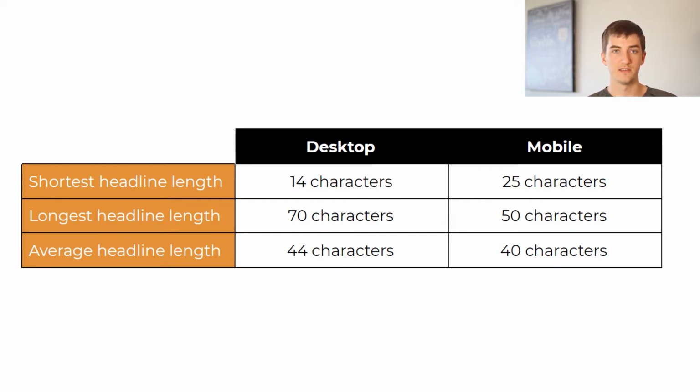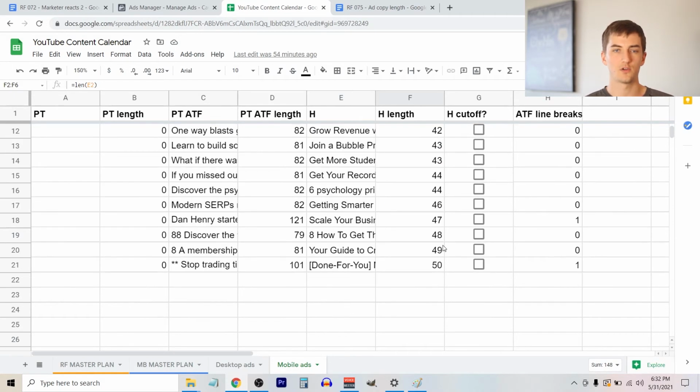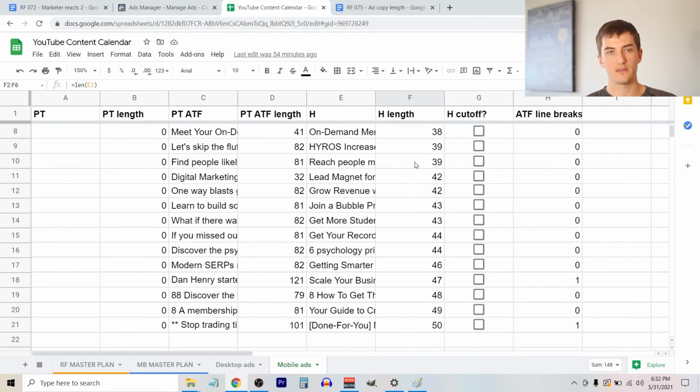The most important thing here is the average headline length, which on desktop is 44 and on mobile is 40. If we take a look at the mobile sample size, I have it ordered here from shortest to longest. You'll notice that there are quite a few in the 20 and 30 character length. And so I think those brought down the average a little bit. And then there are only a few that are kind of in the high 40s and 50 range. So I think that even though the average on mobile is 40, 44 is a pretty reasonable character count to aim for.